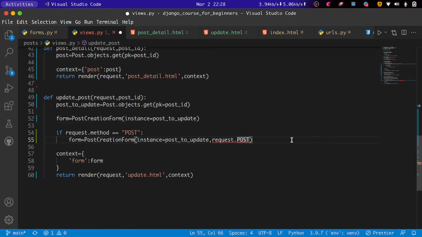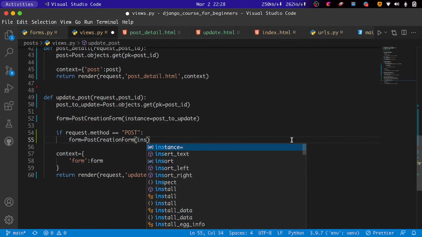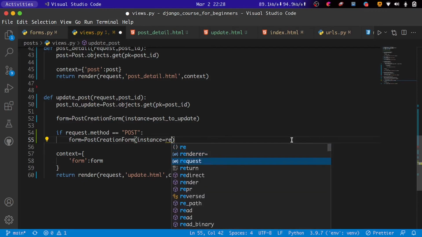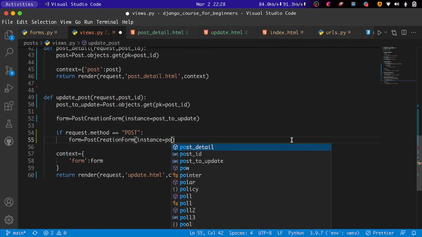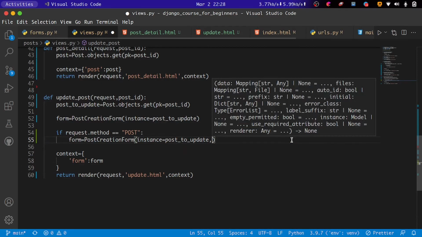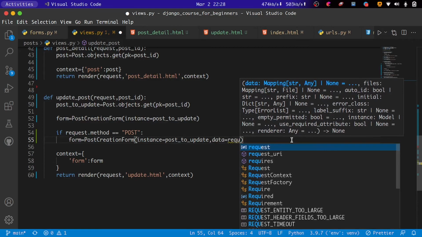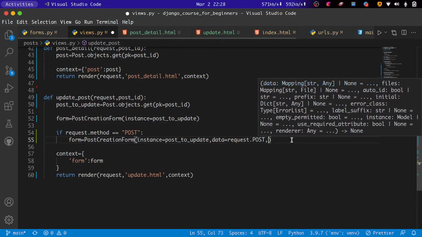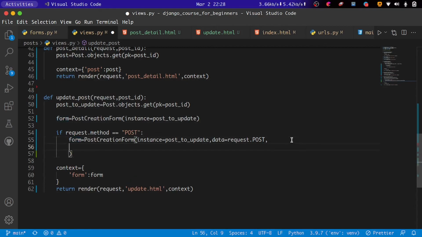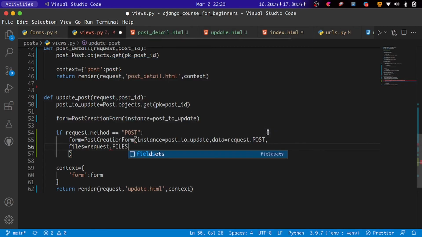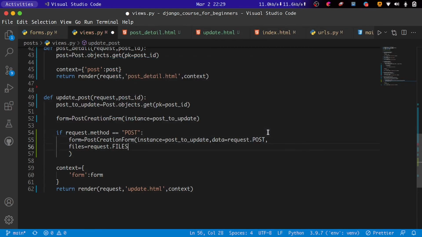So we have our request.post, we have our instance. In this case, our instance is going to be our post to update, and we shall also need that data. So the data in this case is going to be our request.post, and now we shall also need our files. So in this case, I'm going to come and say that our files is going to be request.files, and this is going to work. Forgive me, I'm somehow tired.